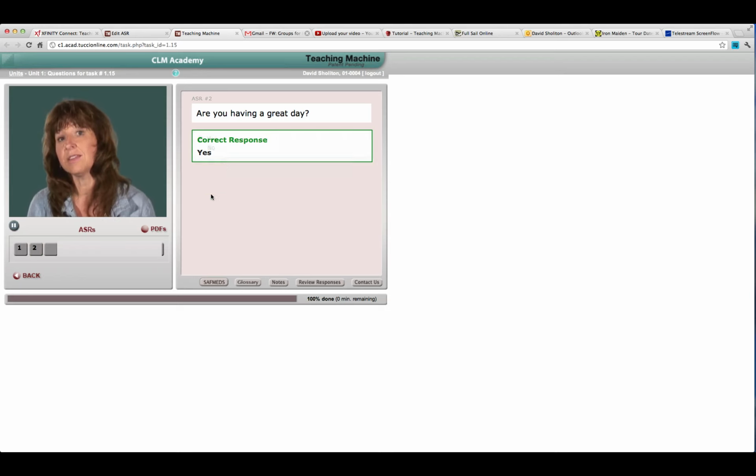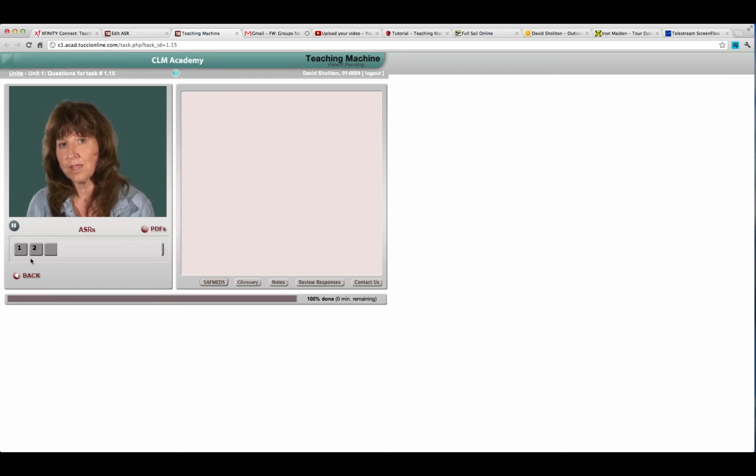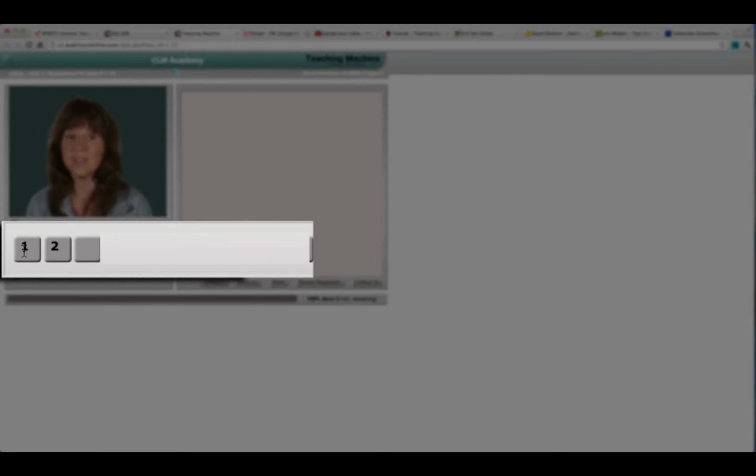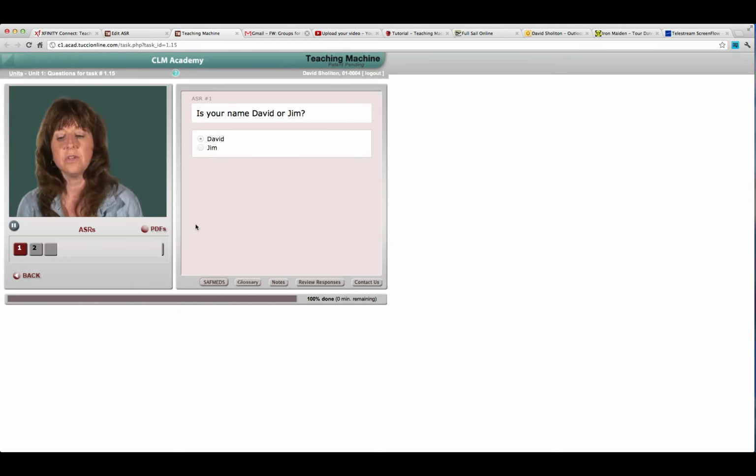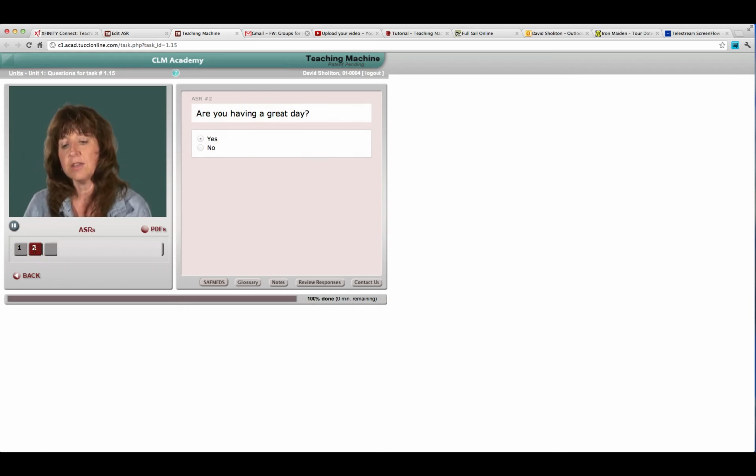Now if a student wants to review a question, you can come down to one of these two buttons. These buttons represent how many questions you have in this specific task, and remember you can have up to 10. For now we'll click on 1, and you can see this question came back up. You can do the same thing for question number 2: are you having a great day? So this is what your ASR task will look like once you have created it.